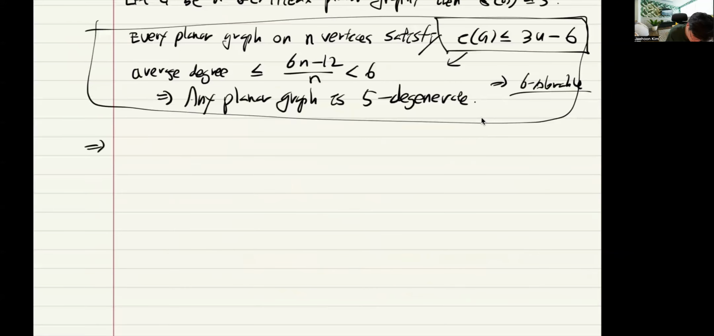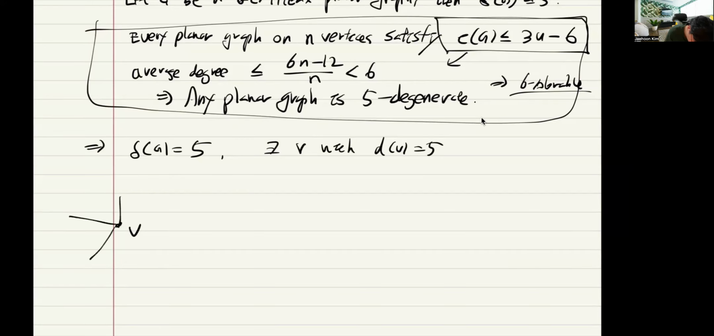Anyway, any planar graph is 5-degenerate, and this planar graph has minimum degree 5. So what? This implies the minimum degree of G is exactly 5. There exists a vertex v with degree exactly 5. So let's take such a v. Then it has 5 neighbors, let's say v1, v2, v3, v4, v5.